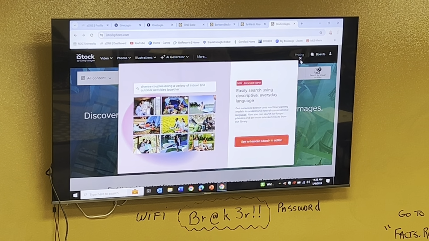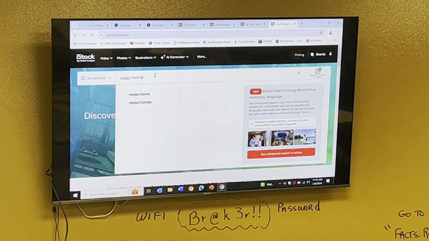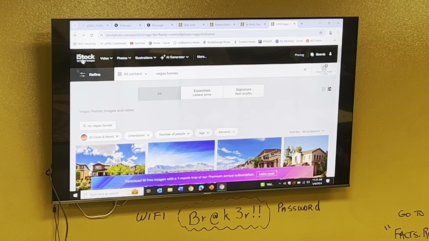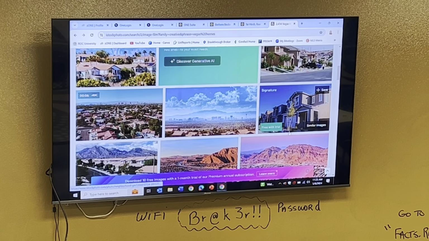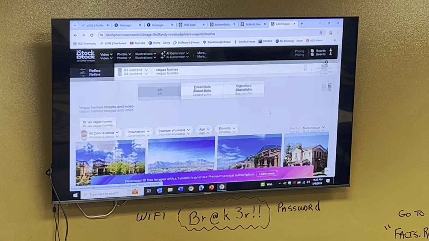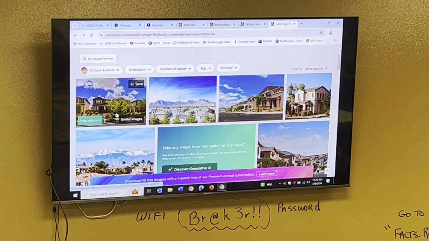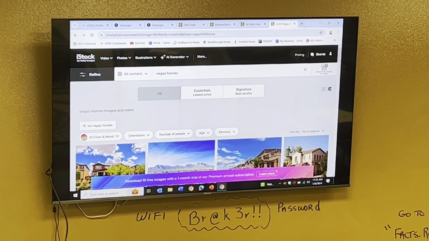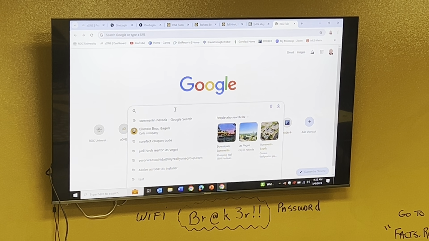So if I don't want to buy anything, but let's go Vegas Homes. There are some beautiful pictures, and you can pay for them, or get them free with a trial. So you can sign up for a trial, download some pictures, and then cancel the trial if you want. You could get more detailed, say Summerlin or this or that. You can get pictures here. These aren't free, but let's, for instance, look at another option.